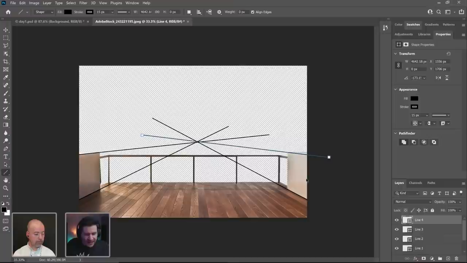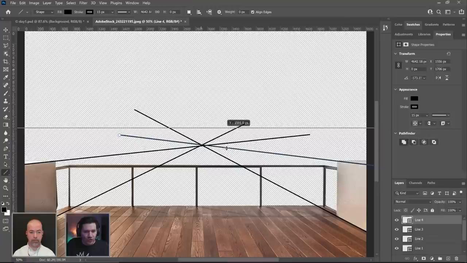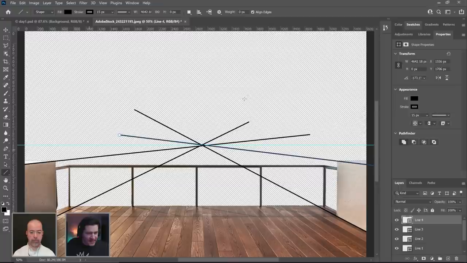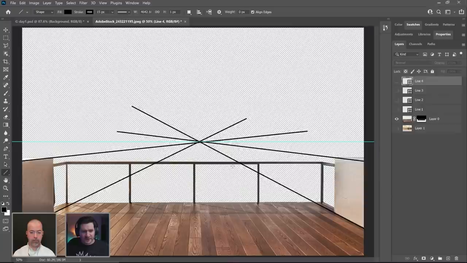Now, normally I don't use the line tool to create the horizon. Instead, I hit Control R, that'd be Command R on the Mac, and click on the ruler and bring a guide down and set it right there at the horizon level. My guide is cyan colored, so it's difficult to see. And what we can do here, if I collapse properties, I can hide all four of these lines. And now we have our horizon.